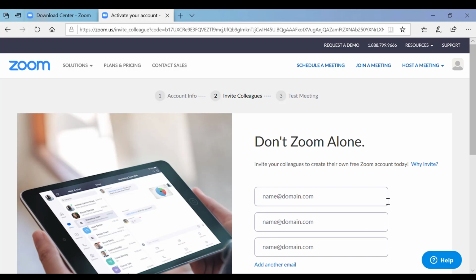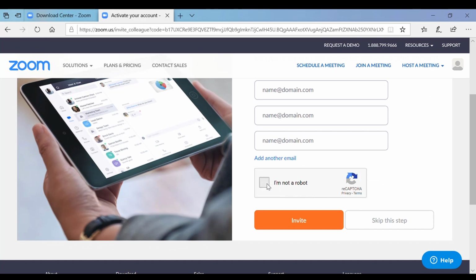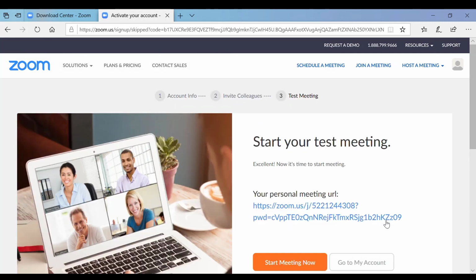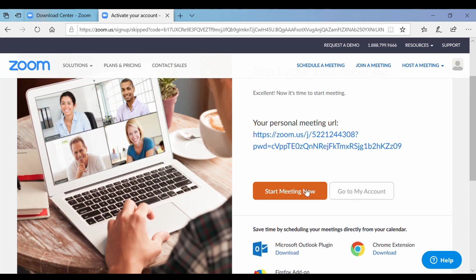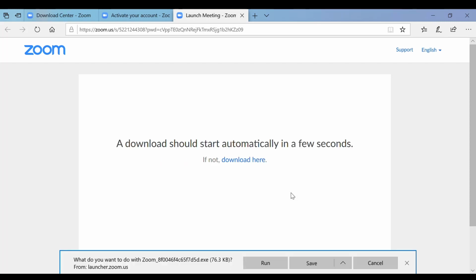At this site, you get the ability of inviting colleagues and coworkers to also join you in Zoom. We're just going to say, I'm not a robot. And then you can just skip this step altogether. And you're ready to start your first meeting. If you hit Start Meeting Now, it's then going to prompt you to download the Zoom client, which we already did earlier on in this video. So this one you can just cancel. No need to hit the Run button.